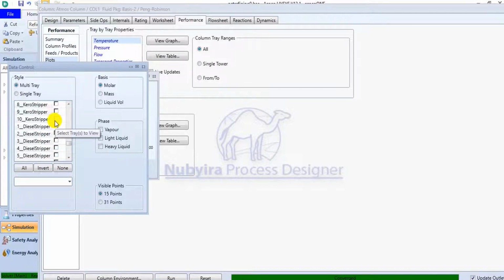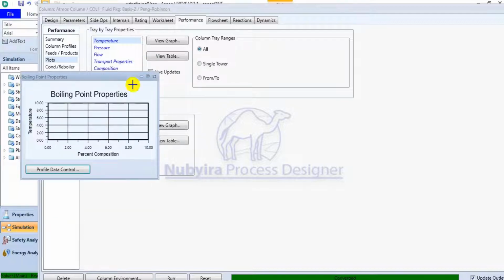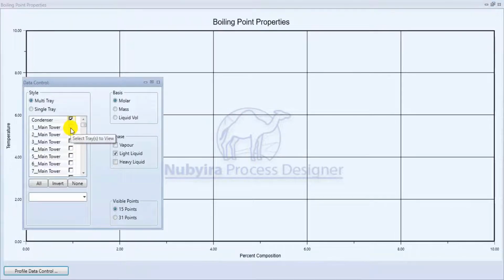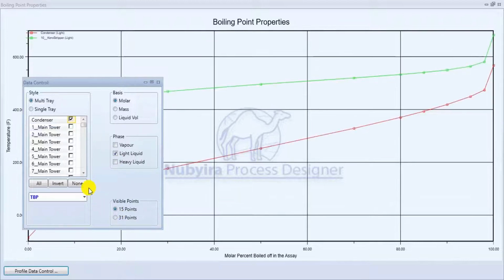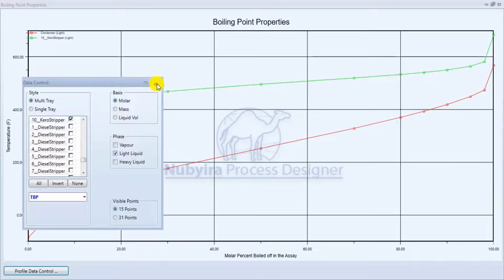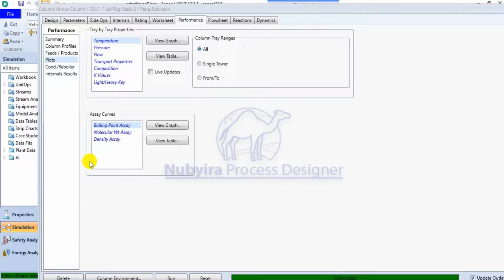Here's the kerosene stage 10, molar 15 points for the liquid, light liquid phase. Not showing. Oh, I didn't select the one that I want. Okay, so I actually selected something. So true boiling point data. Okay, you can change all this data here. So these are the boiling point curve for the stream and the molecular and the flows and everything. You can check it there.